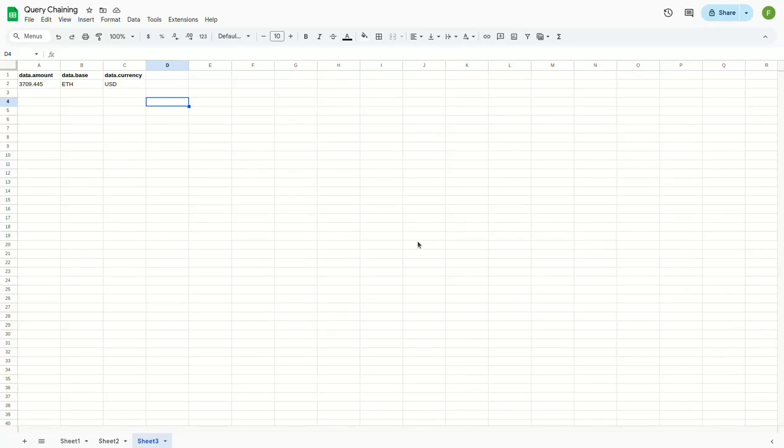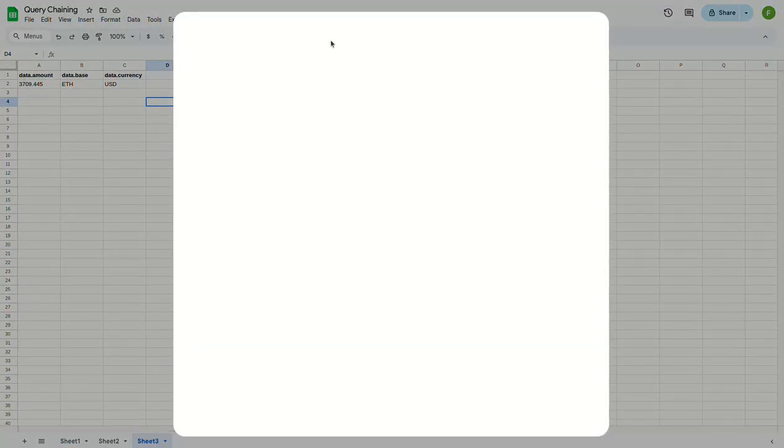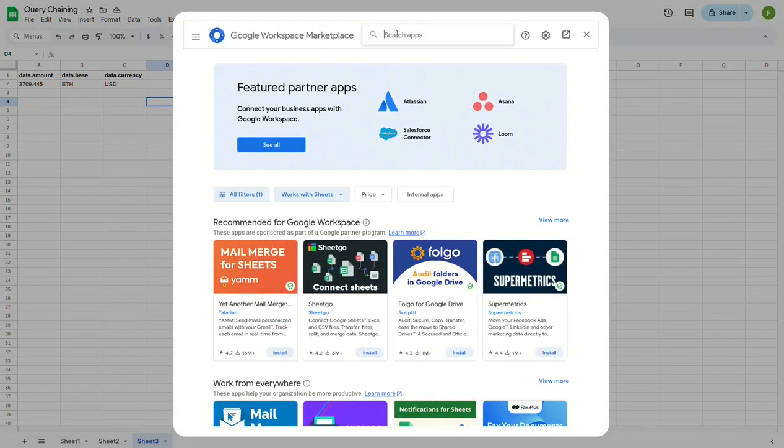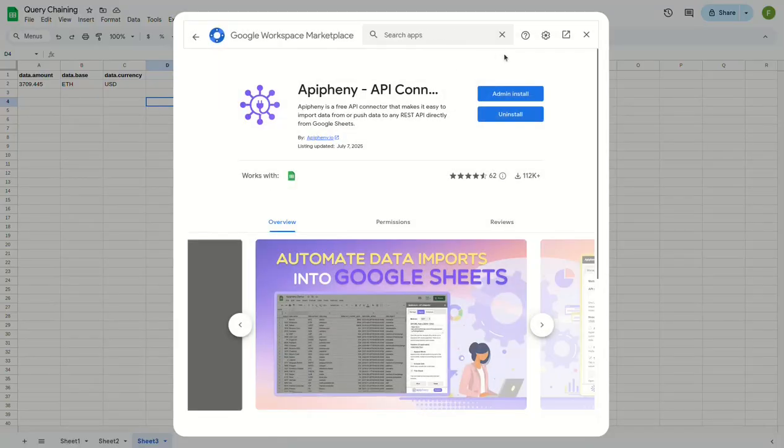Triggering one query from another. Let's look at how to do that. First, make sure Apipheny is installed. Google Marketplace, search for Apipheny, click through, install.